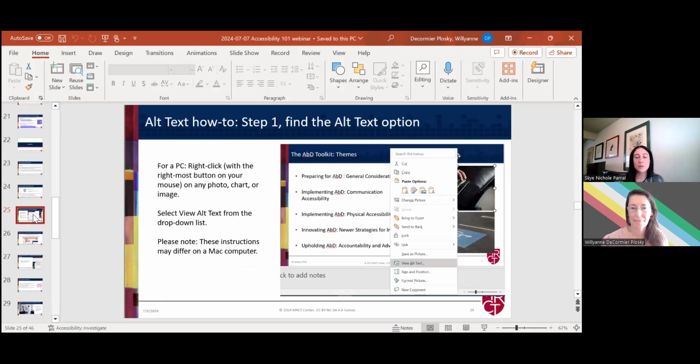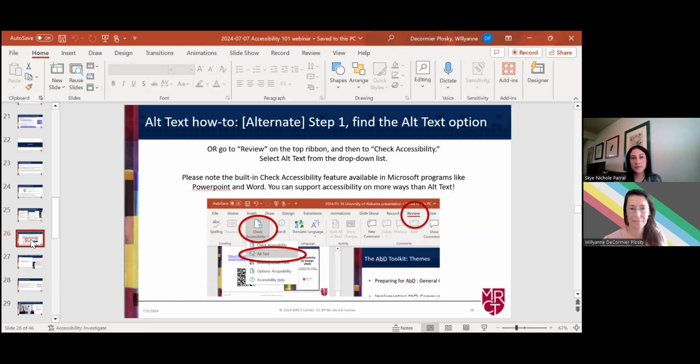So here for step one, as our example in PowerPoint, these instructions may differ a little bit for Mac computers, but for a PC, you want to right click with the rightmost button on your mouse and click on any photo, chart, or image, and then select View Alt Text from the drop-down list. Alternatively, you can go to the Review tab within the ribbon, and then go to Check Accessibility, and from there select Alt Text from the drop-down list.